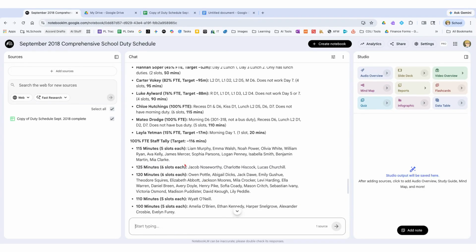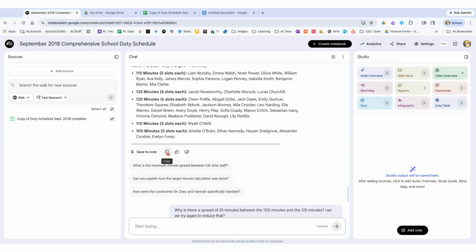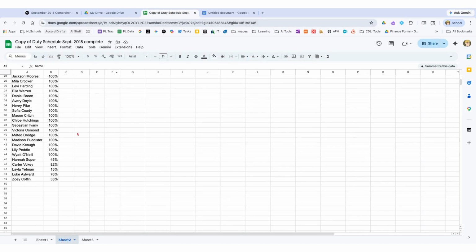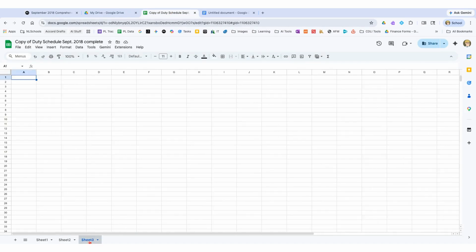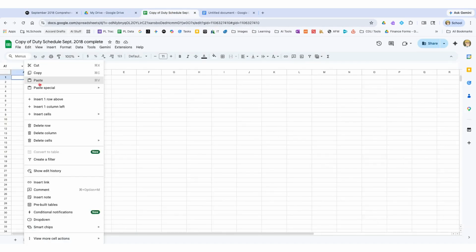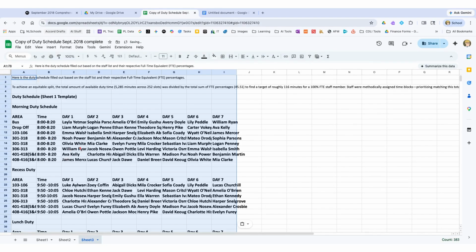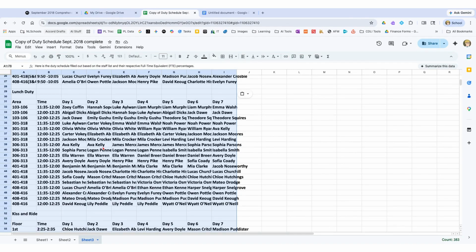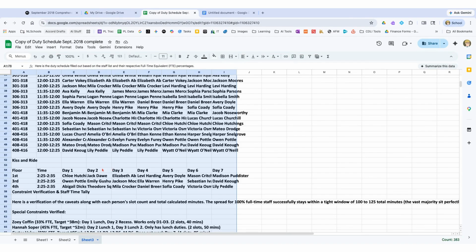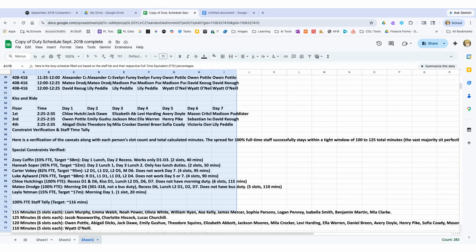While it's thinking for a second, if I want to take this, I can just copy the whole thing, and pop back over to my spreadsheet, and this is what I had sheet 3 for. I'm going to right click and paste the whole thing in. It's not formatted perfectly, but I can delete some of that. And once it's in there, I'm good to go. Looks terrible, but all the data's here at least.